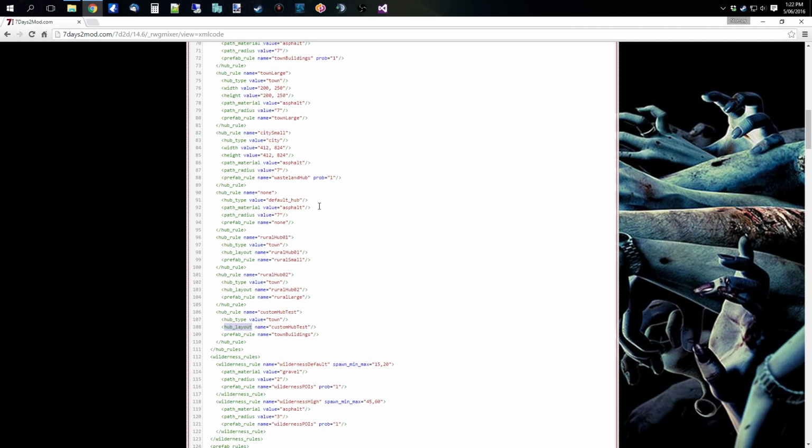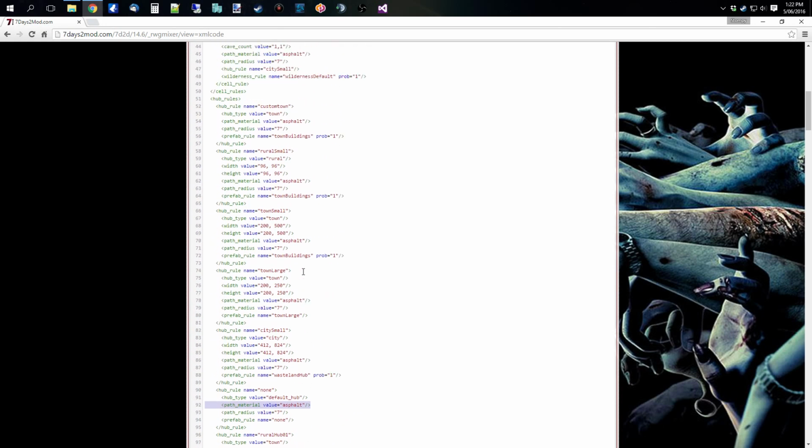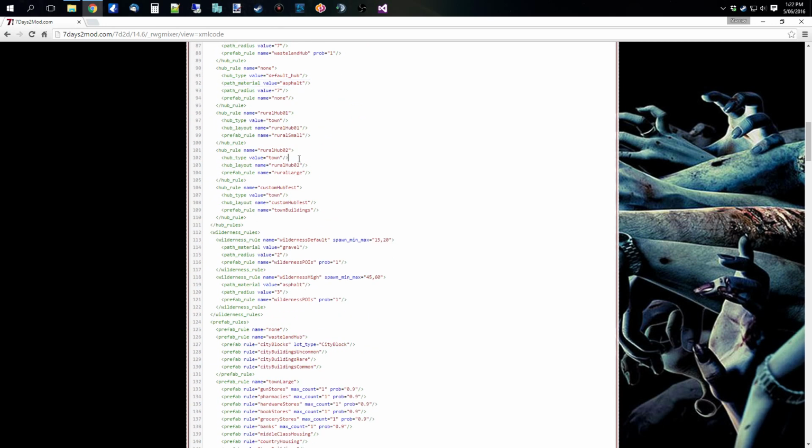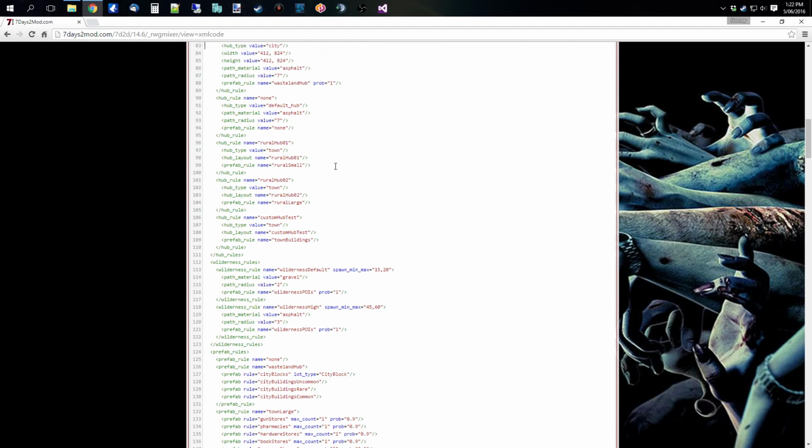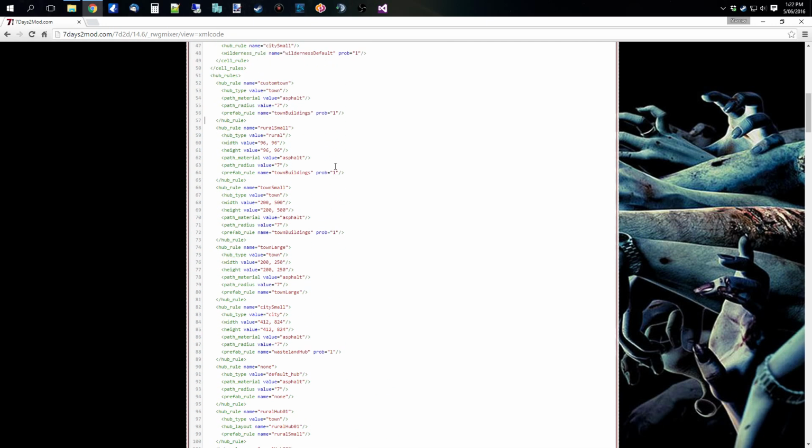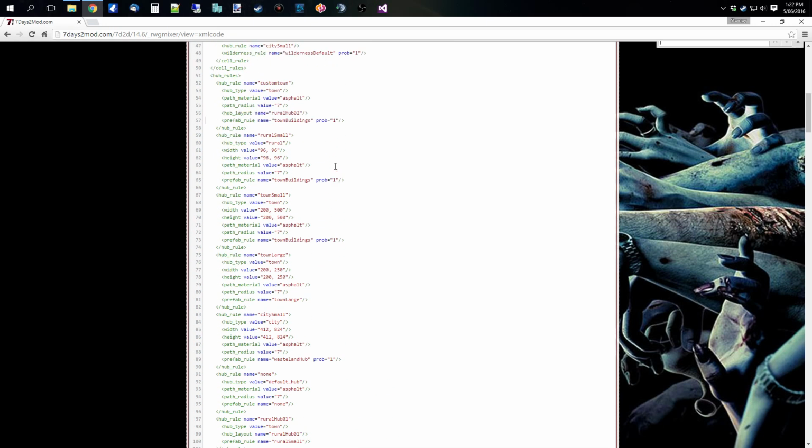for some reason it doesn't even have the path material, so we're just going to grab a copy of that line and paste that into our custom. And for the hub layout, we're just going to call that custom town layout, which we'll define in a minute.